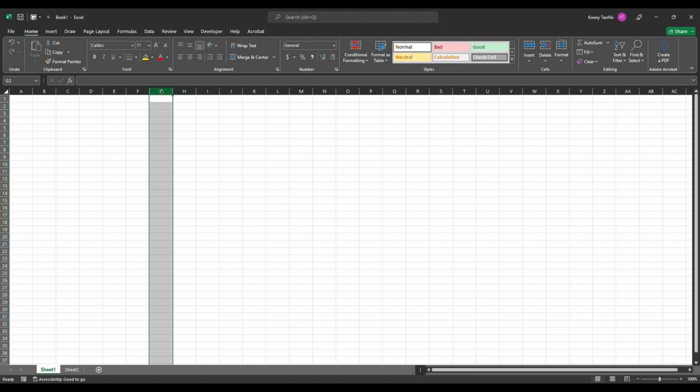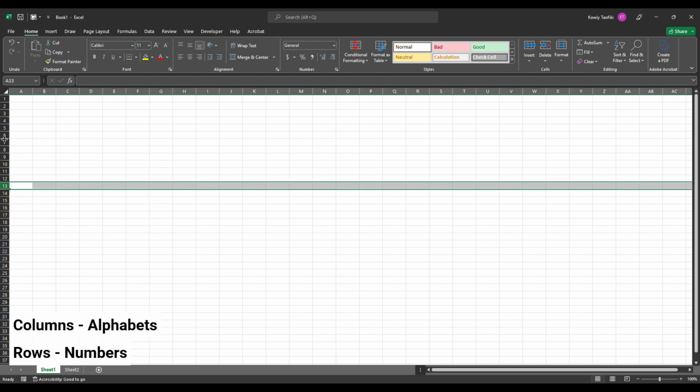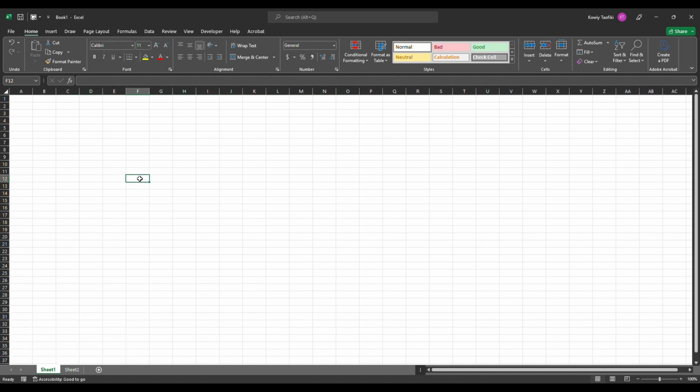Here we have what we call columns. The alphabet refers to columns, which run vertically. Then we have the numbers, which refer to rows. The intersection of rows and columns is what gives us what we call cells in Excel. So we call them cells, the intersection of the rows and the column.